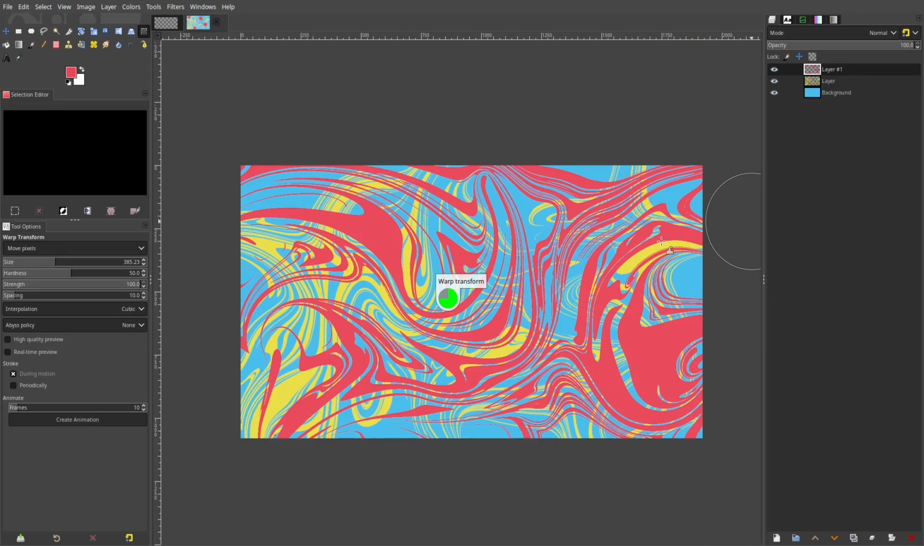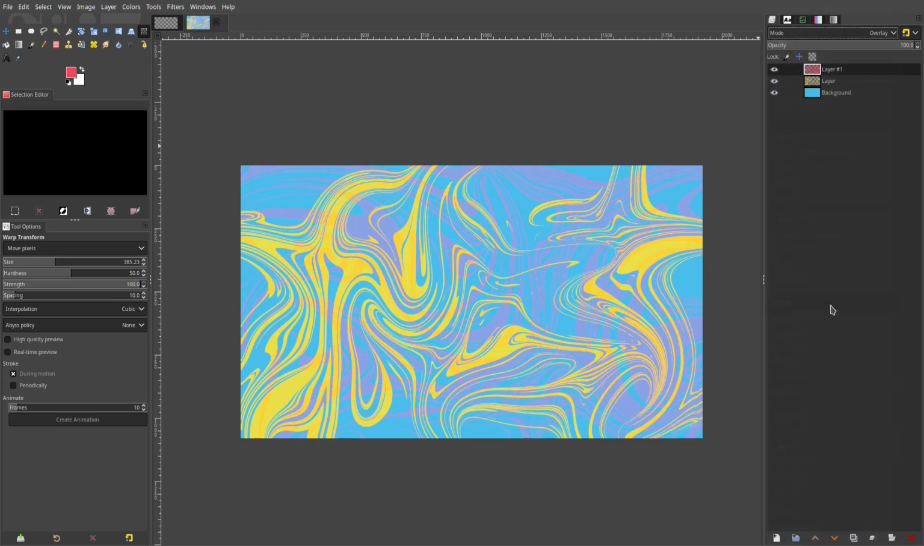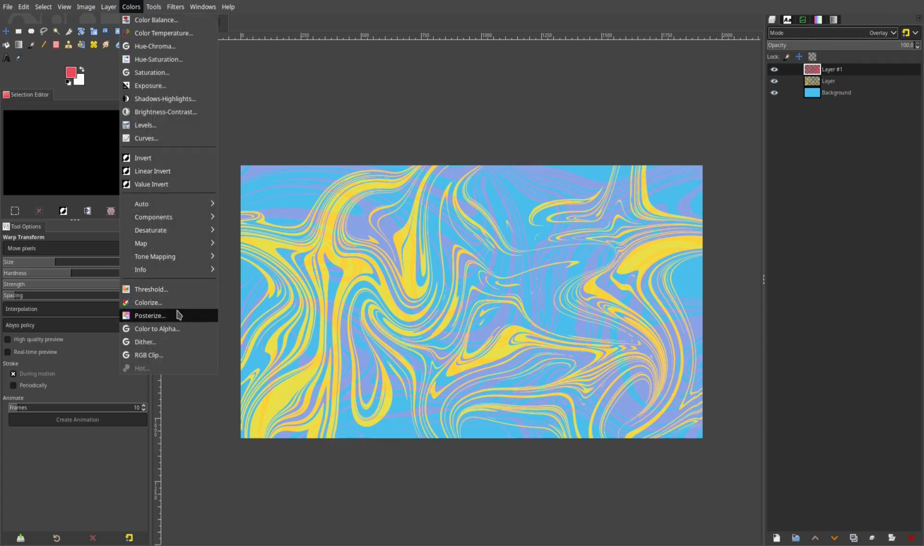And because I think this is overtaking the yellow, which I really just like the yellow by itself, I might actually go ahead and overlay this and then just change the color.